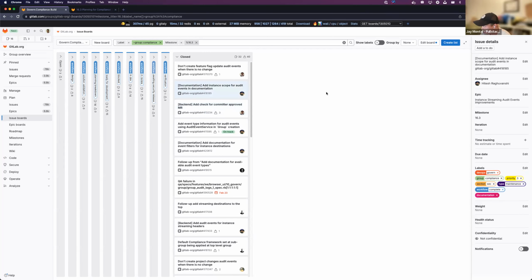And this one, add instance scope for audit events and documentation. Hitesh. With the newly added scope for instance, this will add the documentation for that at appropriate places.